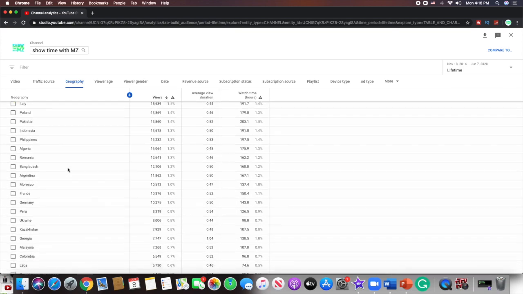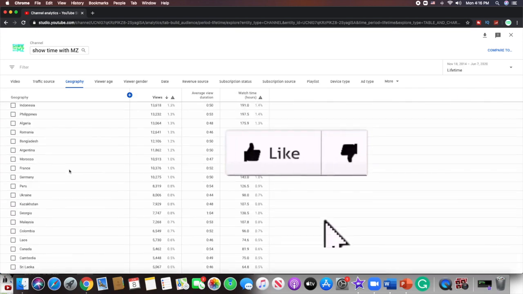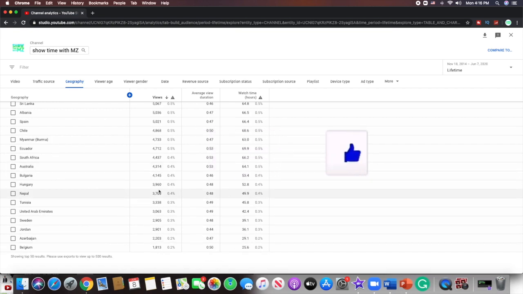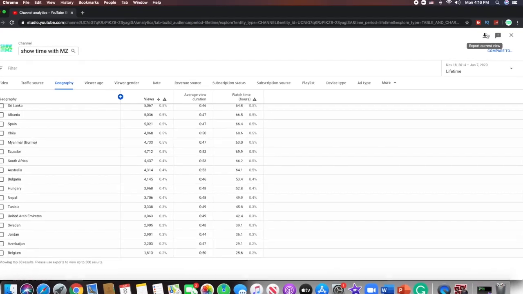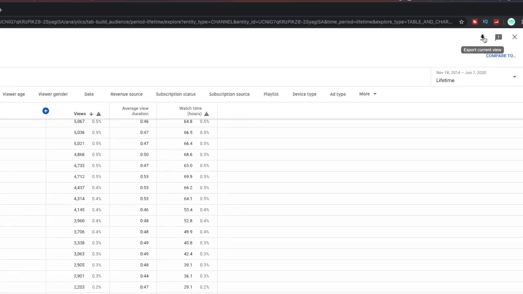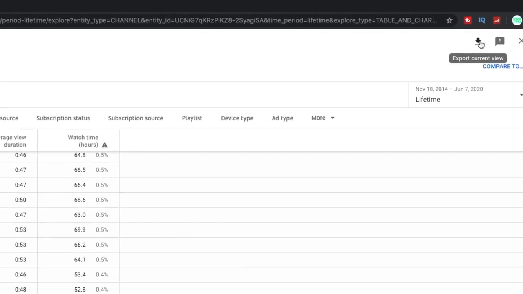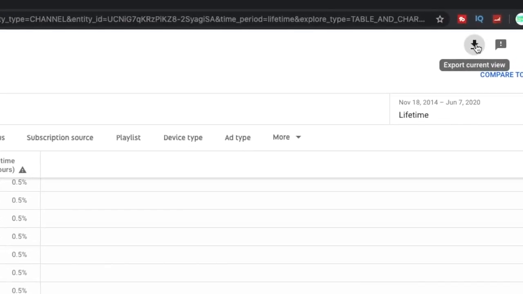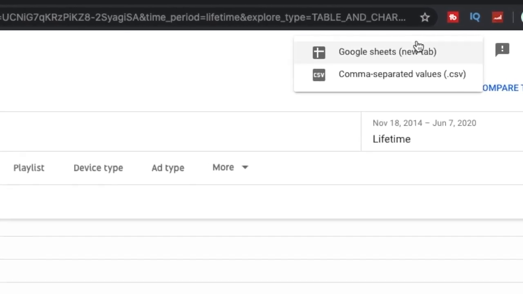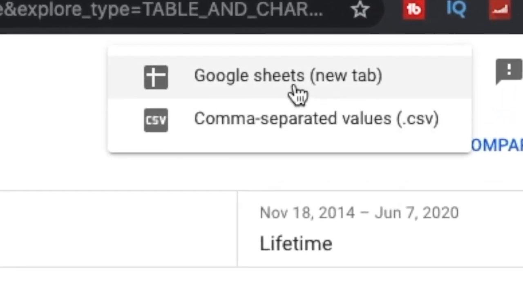And to get the full metadata, the full geographical data, so where you are being viewed, click this button right here, Export Current View. But do not click out, because you will face some struggles that you won't face if you watch this video. So click Export Current View, and you can get comma separated values as well as Google Sheets.